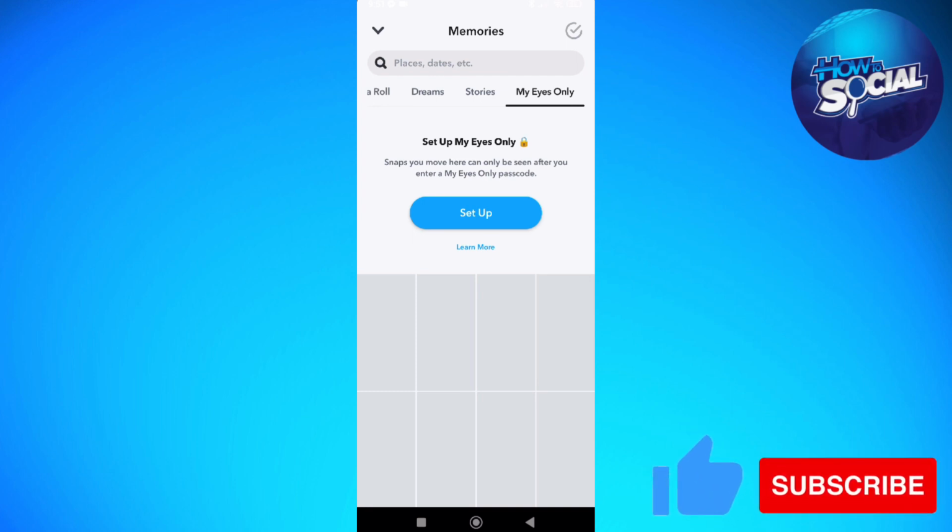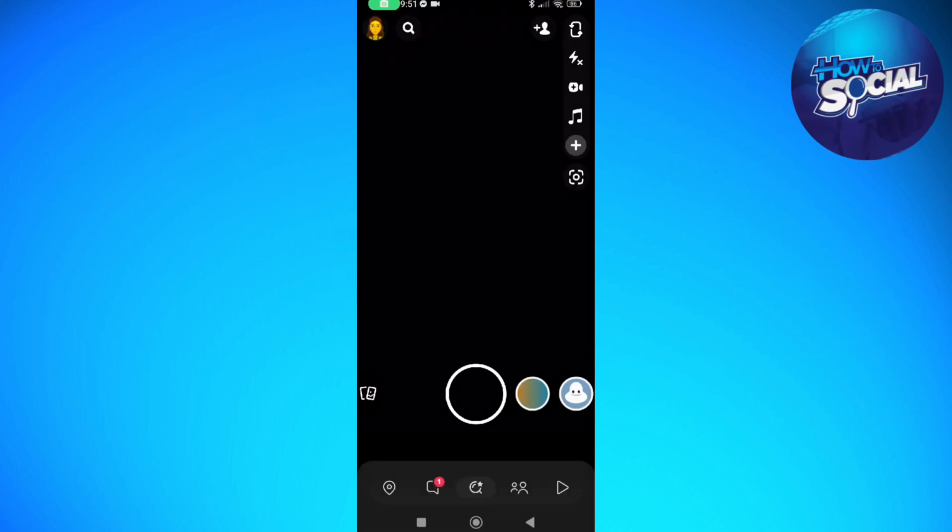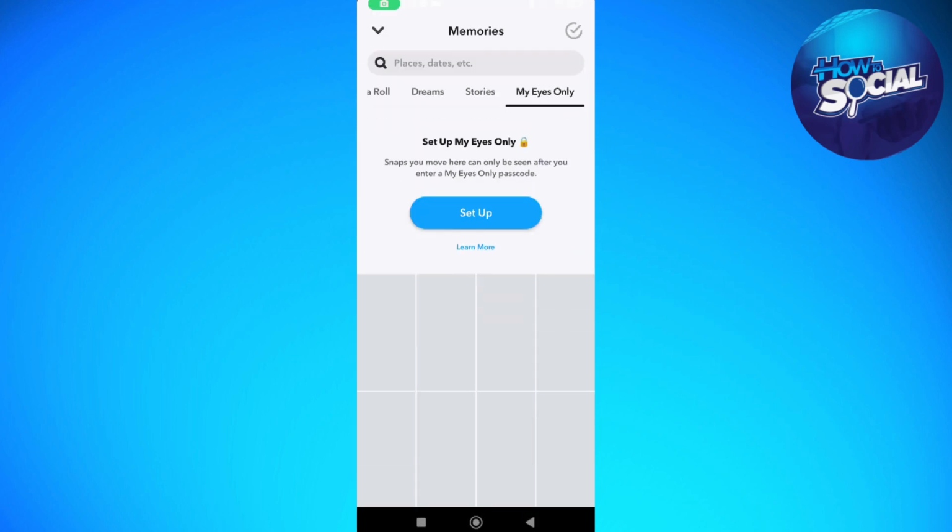So before we go into the troubleshooting steps on how you can possibly fix the problem, first I am going to show you how you can access the My Eyes Only section in your Snapchat. So first, go into your Snapchat, and after doing so, just access your photos, and on this part right here, just scroll to your right, and then on the most right part of your screen, you should be able to see the My Eyes Only section.